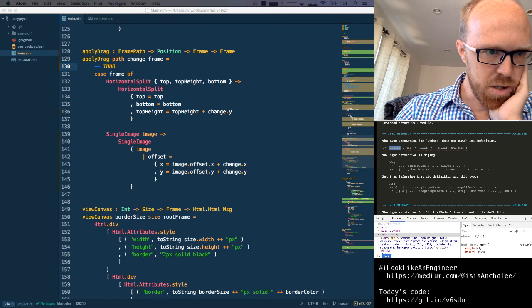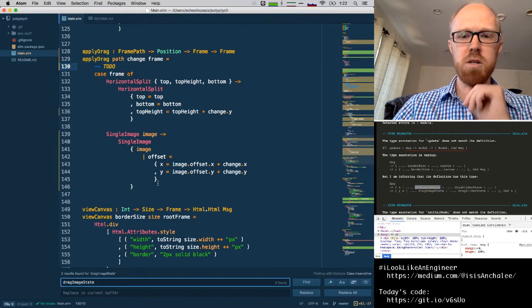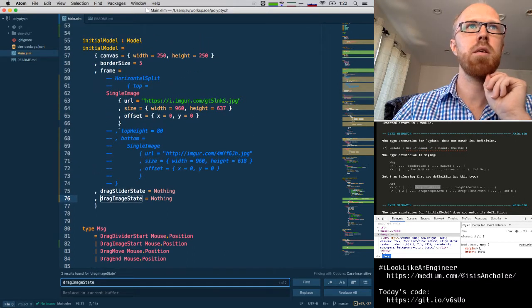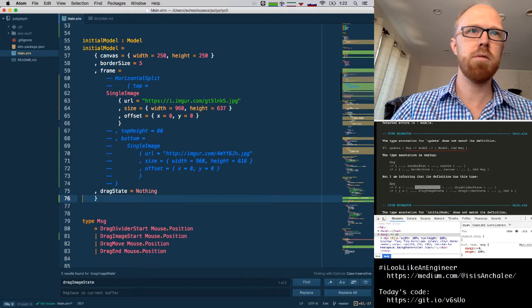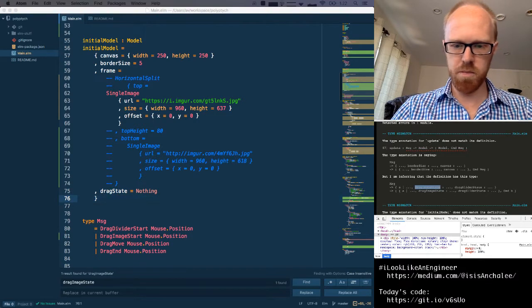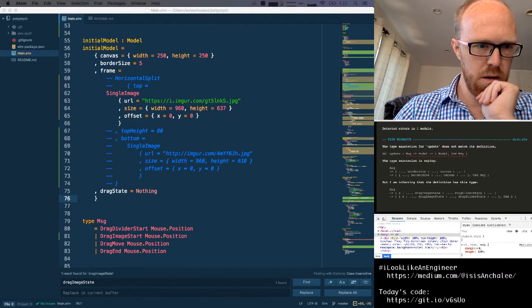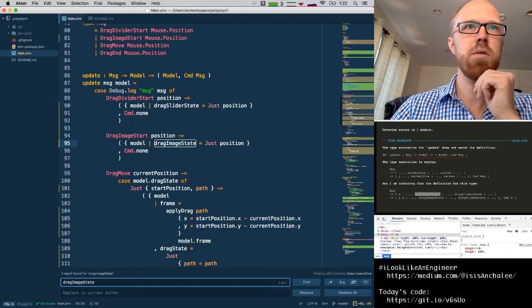Our update function says this, but it uses drag image state. Okay, so let's just search for drag image state. Oh yeah, so here in our init, it's now just called drag state, and there's only one of them. All right, and still complaining. So let's see where else we're referring to that.